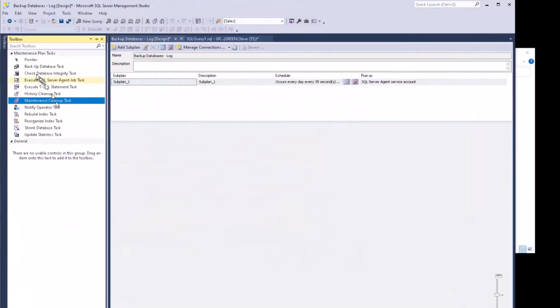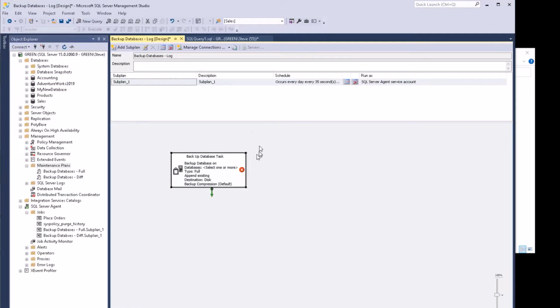Next, we go to the toolbox. We grab a backup database task. We're going to drag that in. And we're not going to bring in the cleanup job this time because it's too frequent to be cleaning up the transaction logs every time they run.